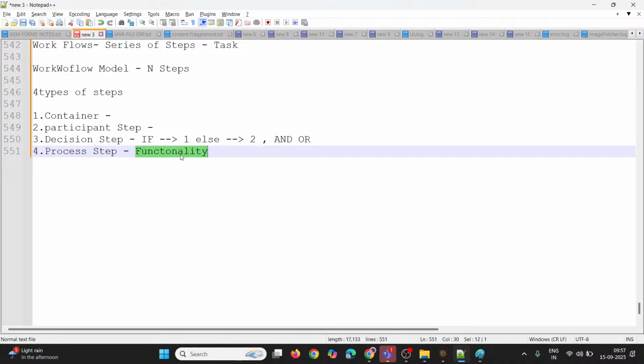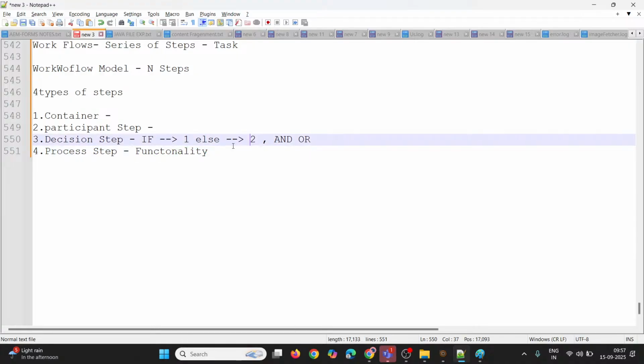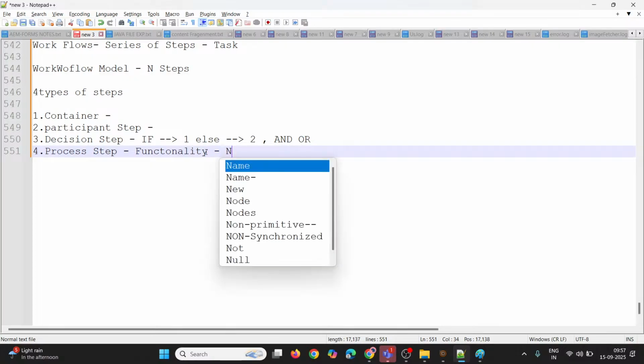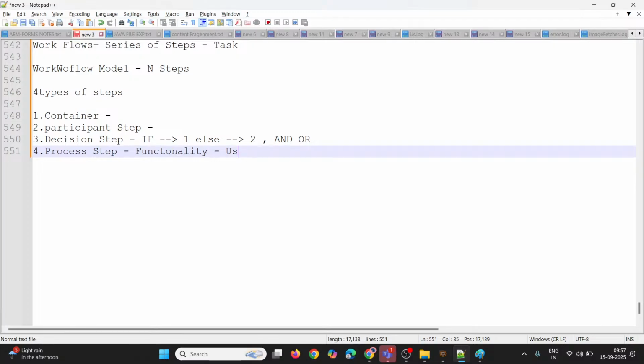So with the help of this process step only, we can perform multiple functionalities. It can be a new one, a user created one, or else we can also use the out of the box process steps that are available.